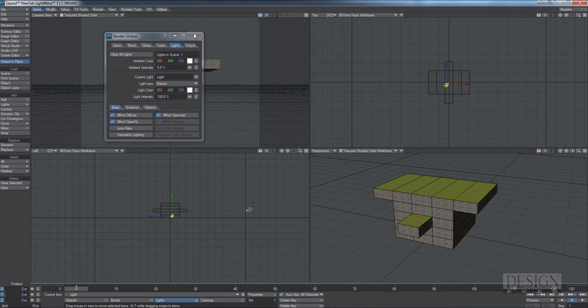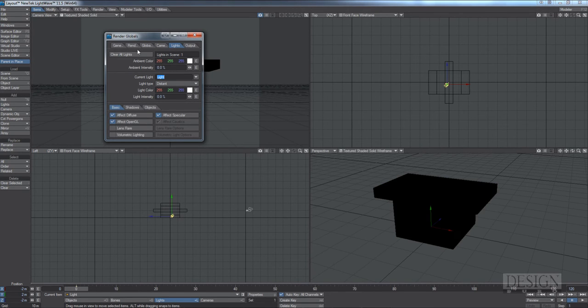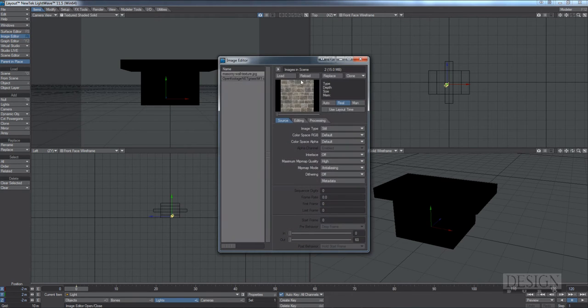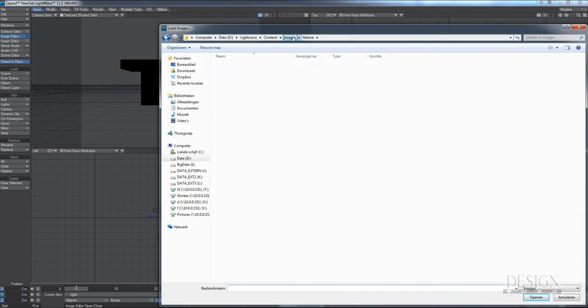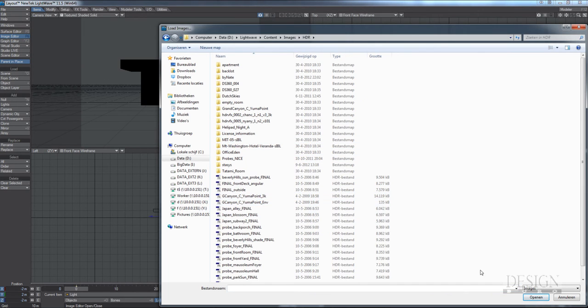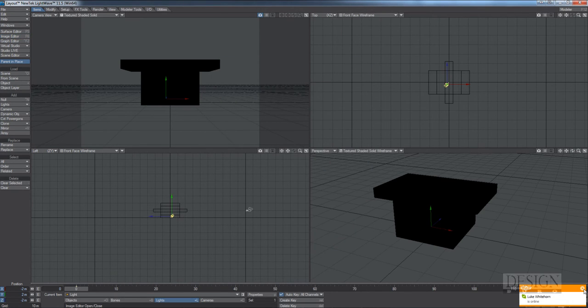What I'm going to do now is simply turn off the light, and then it's going to be dark down here, with ambient intensity at 0 as well. And then I'm going to go into the image editor and load up images, HDR, and let's put in a beach probe. That's a pretty bright image, as you can see right here. It's pretty bright, but it'll do the job.